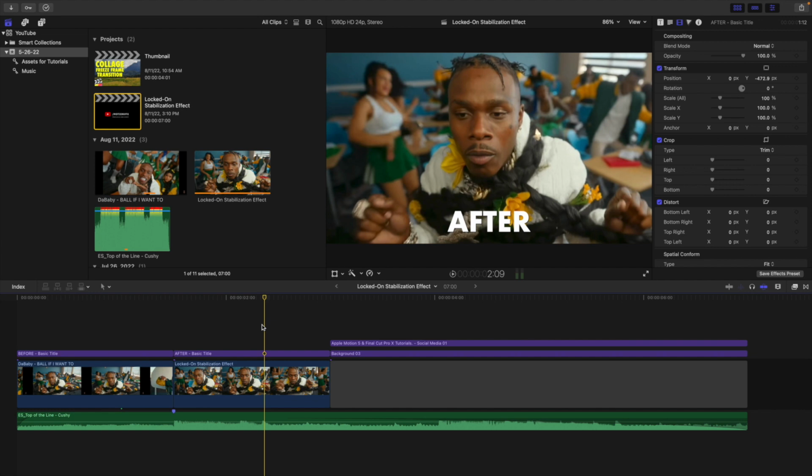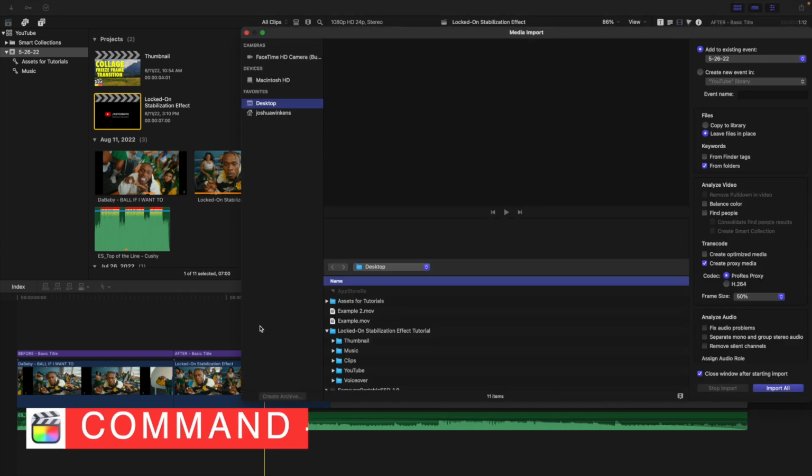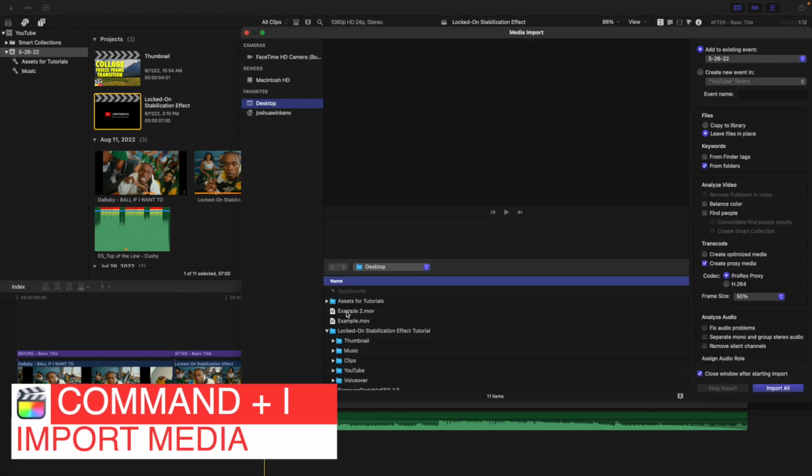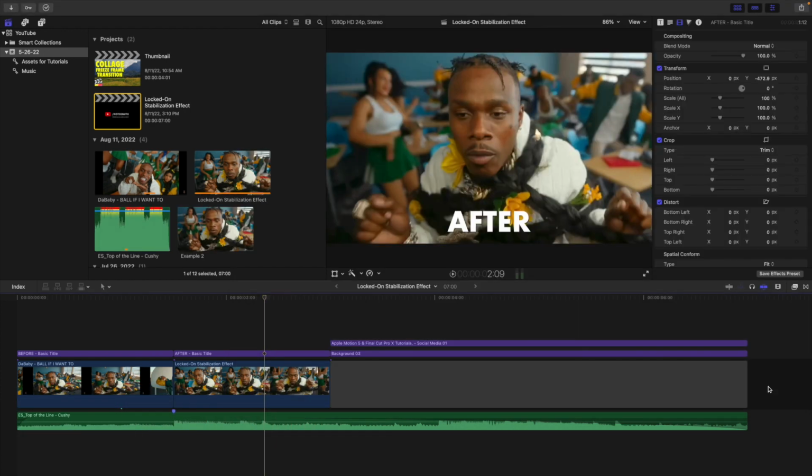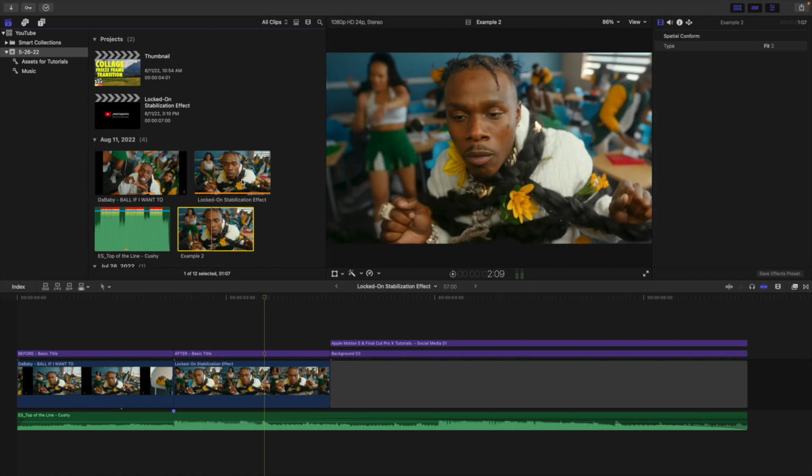Now once you export it from Apple Motion, you can just import it directly into Final Cut. So just click on Command I, and then obviously locate where you have it saved. So you can see example 2, select it, and then just click on import selected, and now it's in Final Cut. So you can see 1080. Up here, just make sure the frame rate's right. So 1080 HD, 24 frames per second.